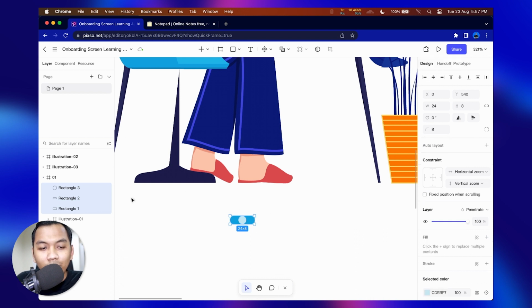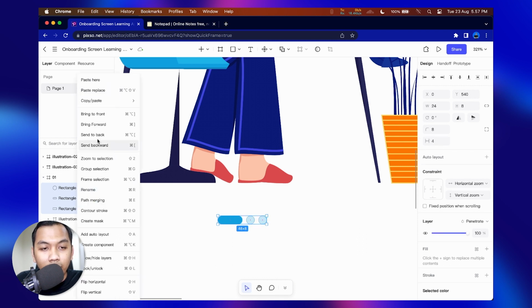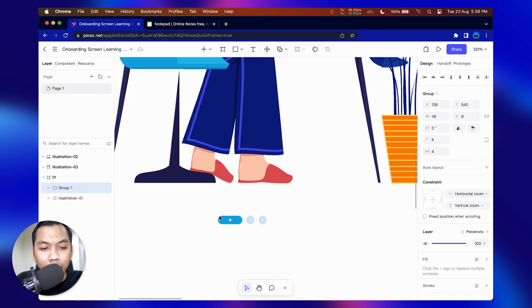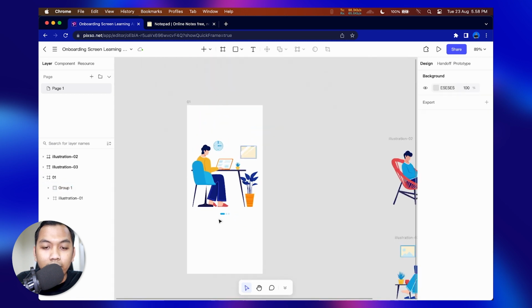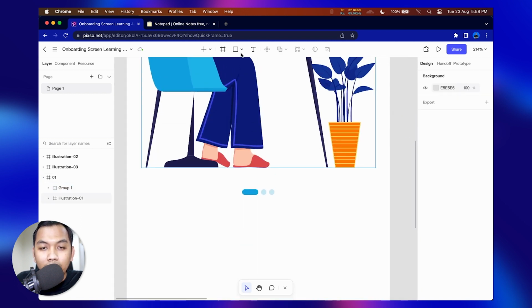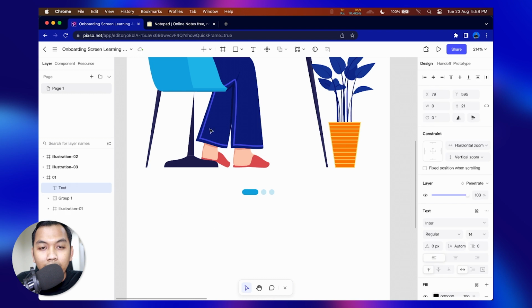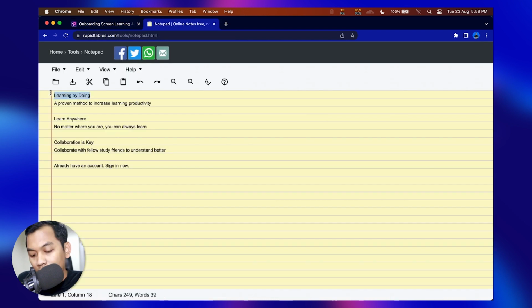But yeah, it's not good because I select all. So to do that, we just press Command Z, and we need something like a group. And now when we press this, it will center, look like this.